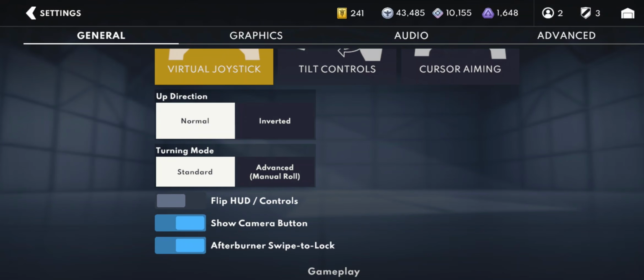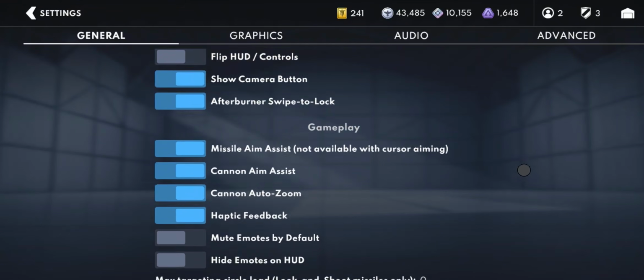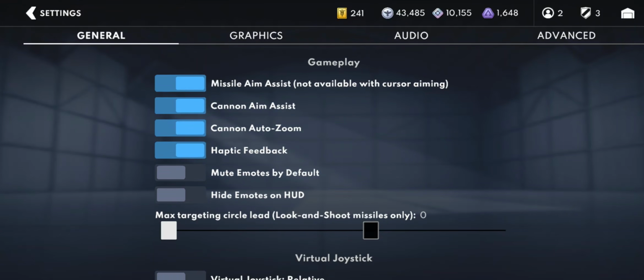Afterburner swipe to lock should always be on because us mobile players have limited fingers and can't always be holding the afterburners down. A little note is that once your afterburner runs out after locking it, it will automatically stop using afterburn like instantly. For your specific gameplay settings, this is what I would recommend.